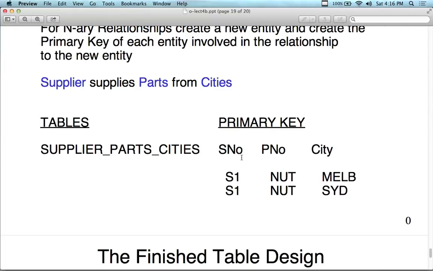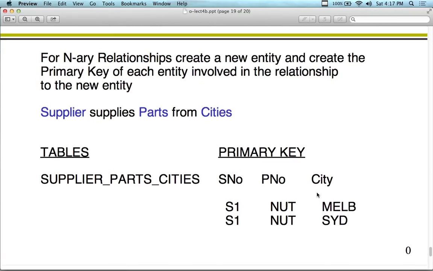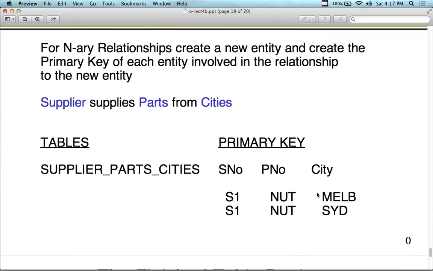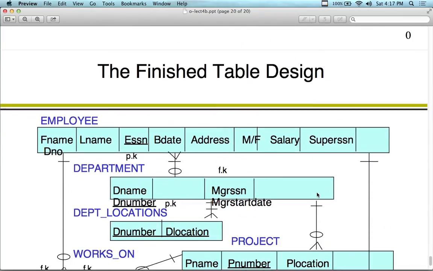So we know that supplier 1, S1, has nuts that come from 2 different cities. Just like car parts, they come from the same car parts, got different cities for different parts for different suppliers. So here's our finished table design.